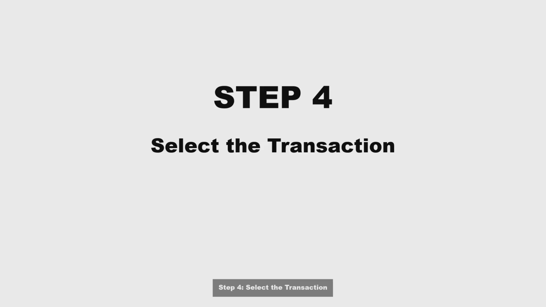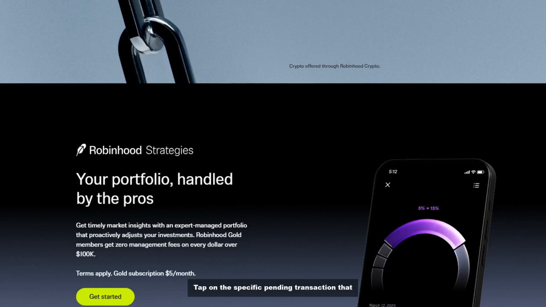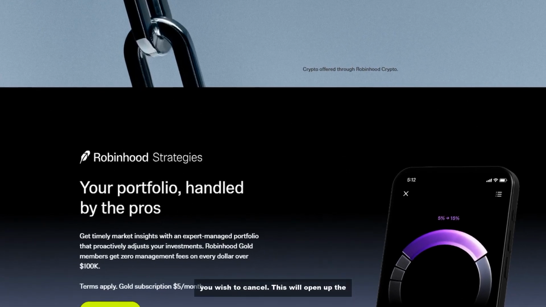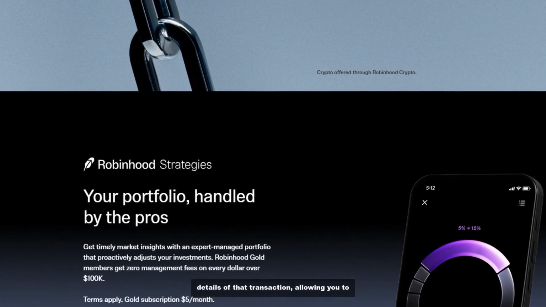Step 4. Select the transaction. Tap on the specific pending transaction that you wish to cancel. This will open up the details of the transaction, allowing you to review it.